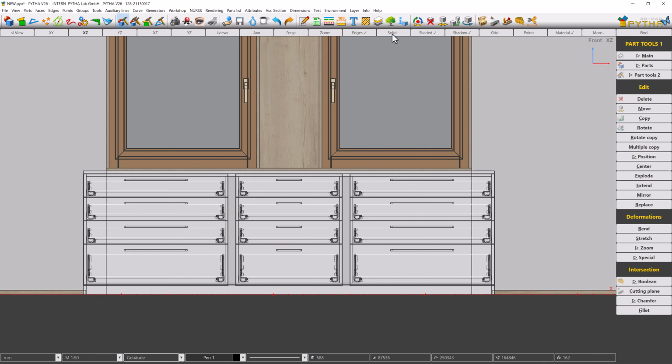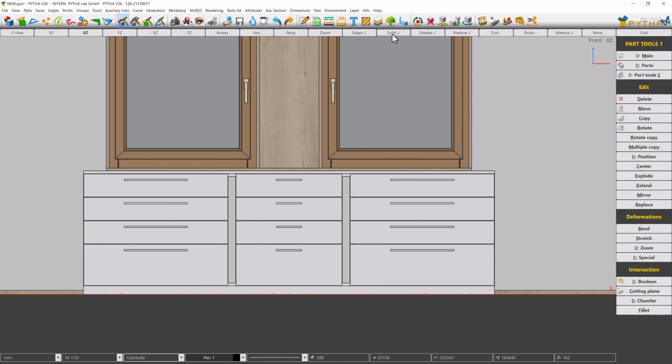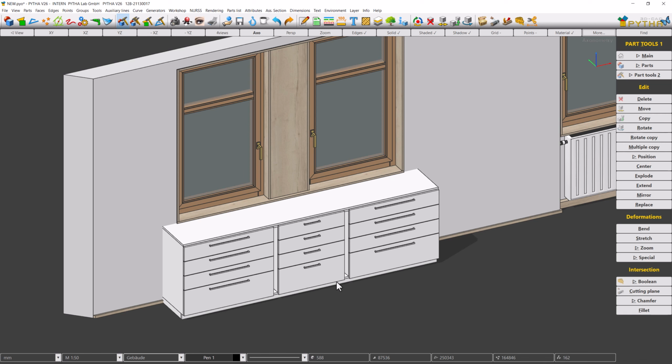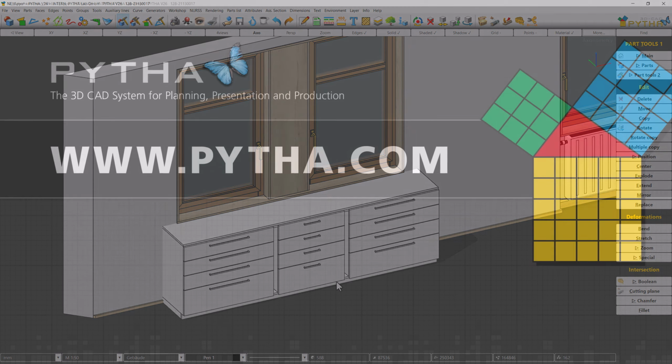By the way, everything I have explained to you in this tutorial works the same way for individual faces or edges that do not belong to a 3D part. I hope I could give you a first small insight into the deformation of parts, and I am very excited to see what you will create with PYTHA.